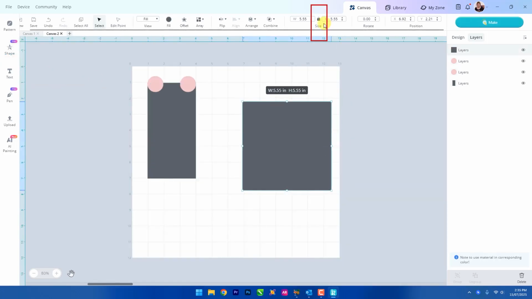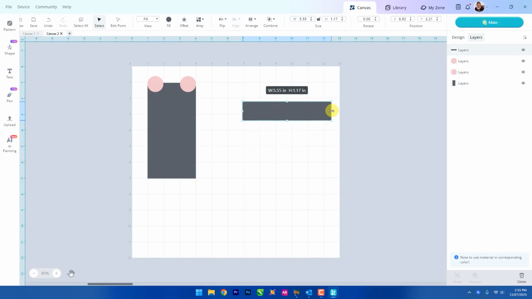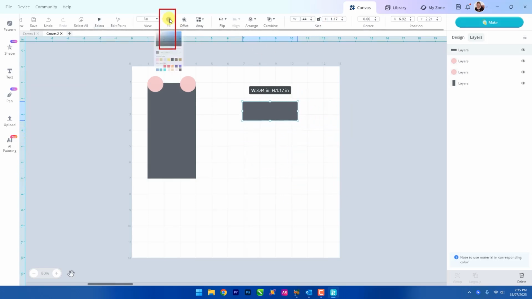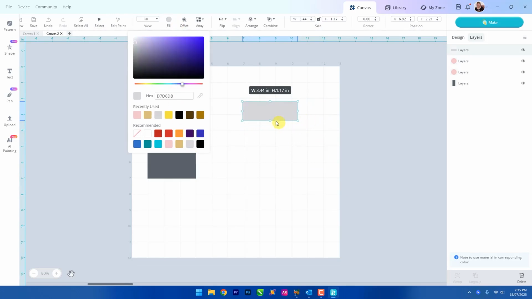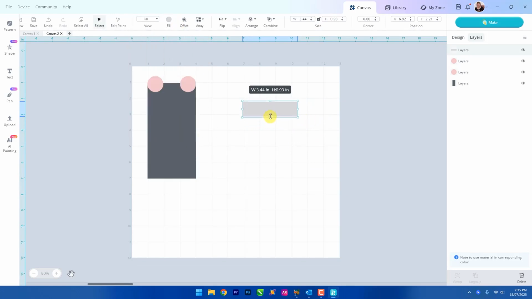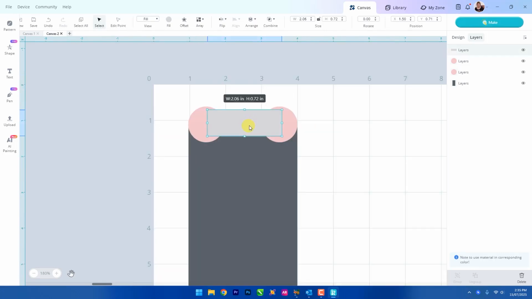I'm going to unlock this again so that I can make it the width and height I want individually. I'm going to change the color again so that I've got 3 different color shapes. It's much easier to see. I've moved this grey shape to be on top of the pink circles, and I'm going to line it up so that it's parallel horizontally across the top.